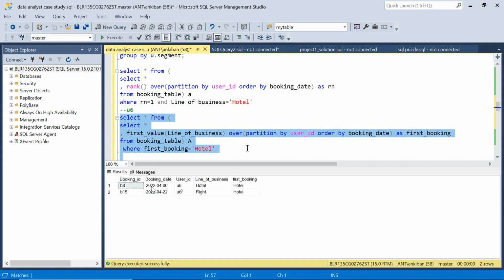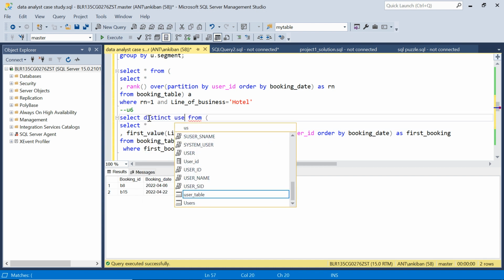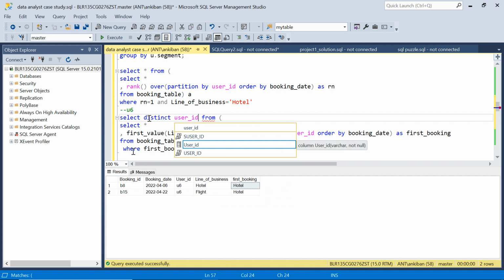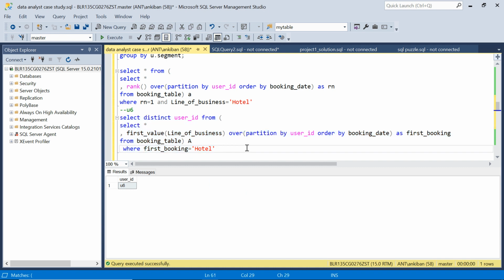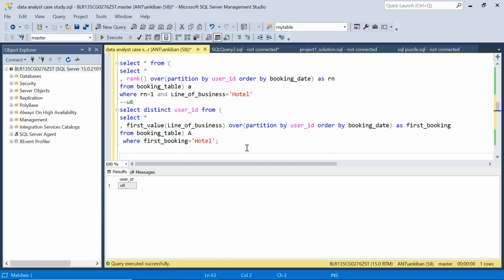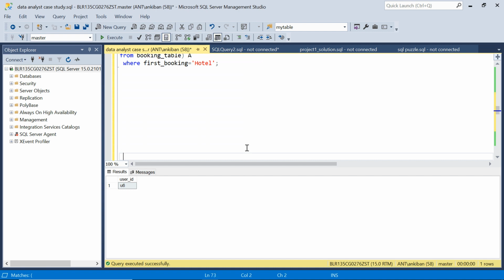So I got user 6. Now here we have duplicates because this value is repeating for each row. So I can just say select distinct user ID, right? If I do this, I will get user 6 as my output. This is the second way of solving the same problem. I hope it is clear. Okay. Let's move on to the third problem. It is getting very interesting, I know. So keep watching it.